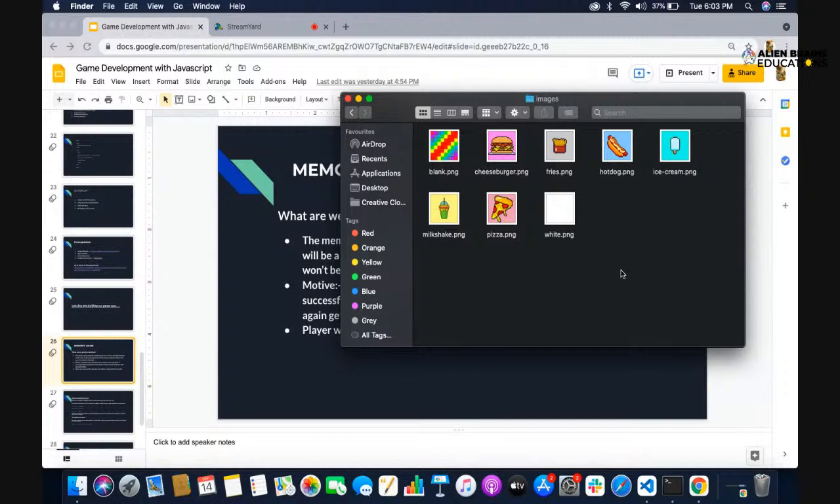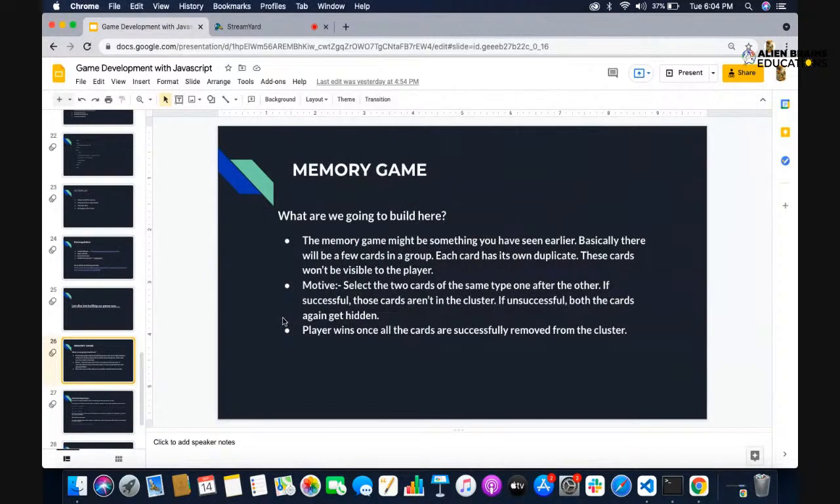But then I will remember which part had the hot dog and which part had the cheeseburger. So next time I click on another place and I get a hot dog, I will go to the earlier one where I know the hot dog is present, click on that, and we will get our correct match. Then we will get our score, and those two tiles will vanish, and the game will be over once all the cards are successfully removed from our cluster. So this is the basic idea of the memory game, and we'll see how we will approach this.